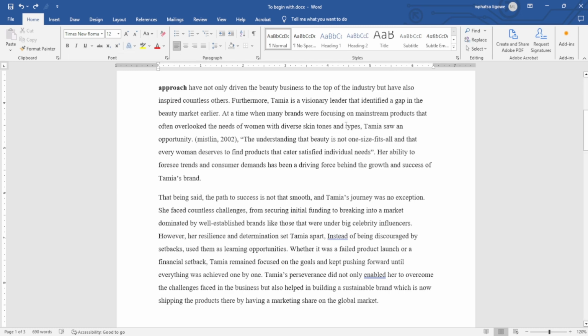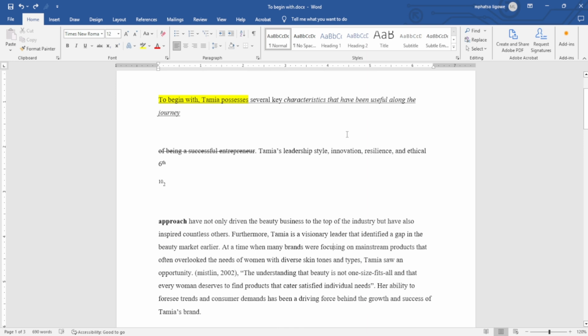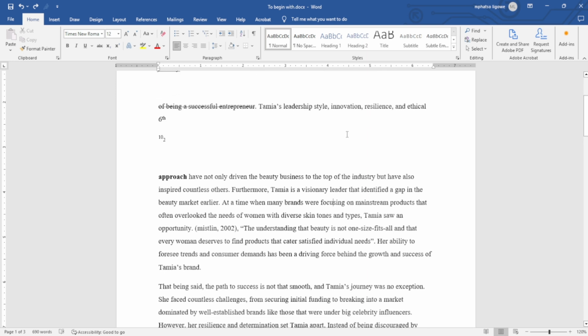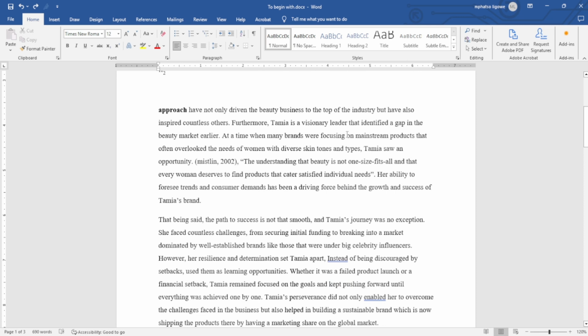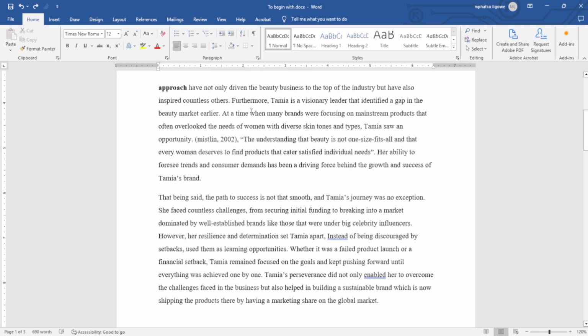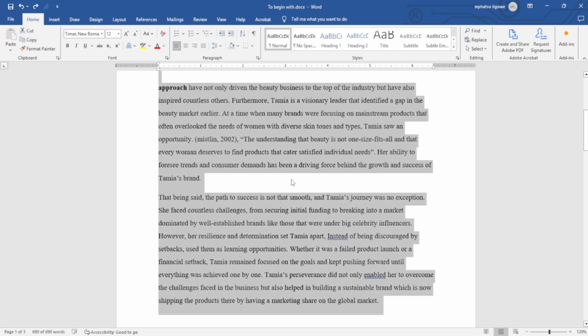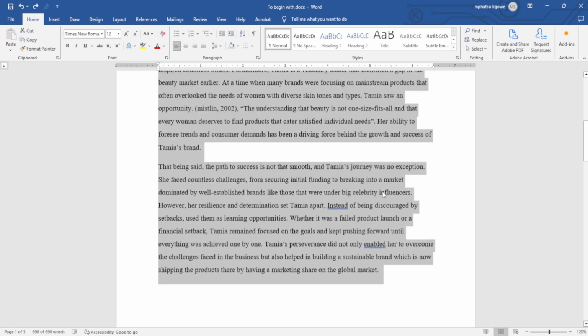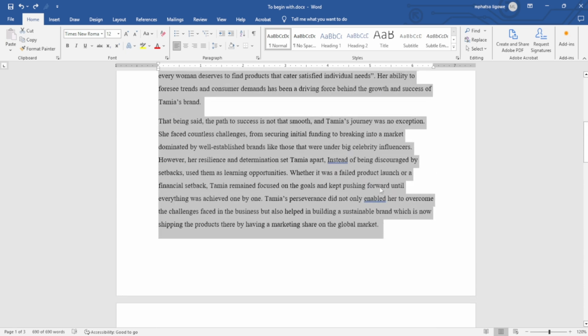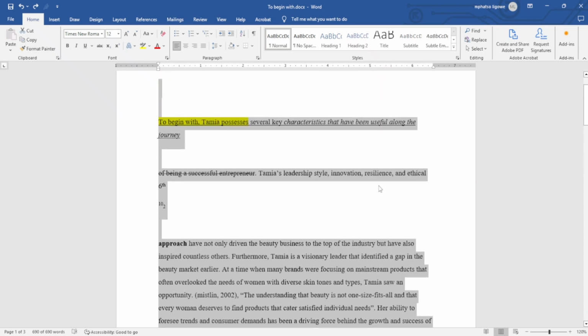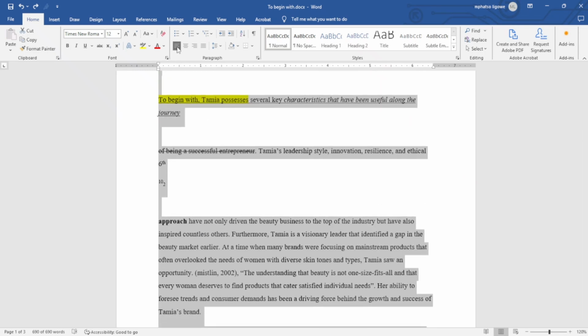I have my text here. The first thing that you have to do if you want to apply the alignment effect to your document is highlight or select the whole document. If you are using Windows, it's Ctrl+A. If you're using Mac, it's Command+A. So I'll select the whole document. You see the text on this side. This shows that the alignment is on the left side. It's aligned to the left.